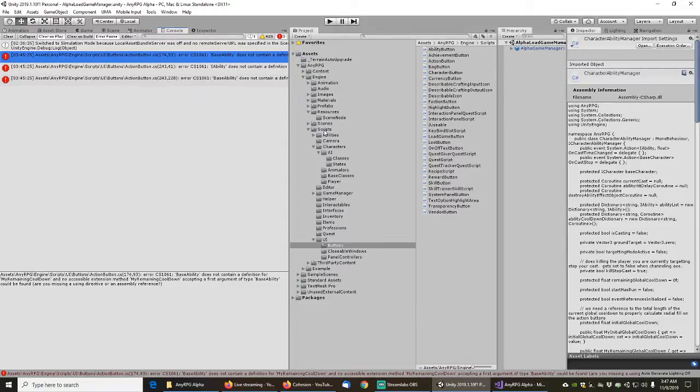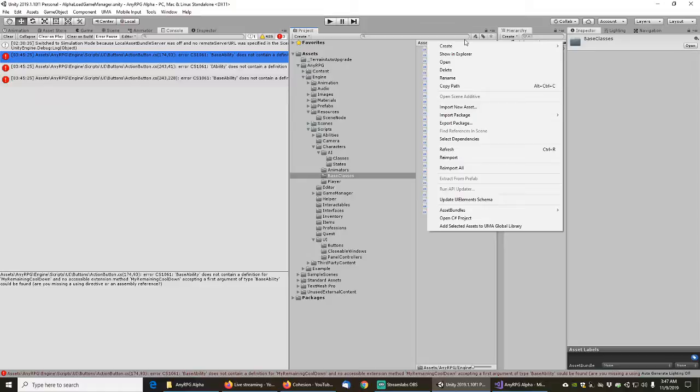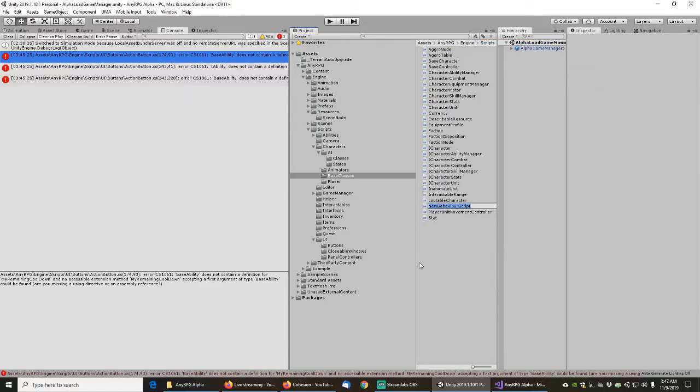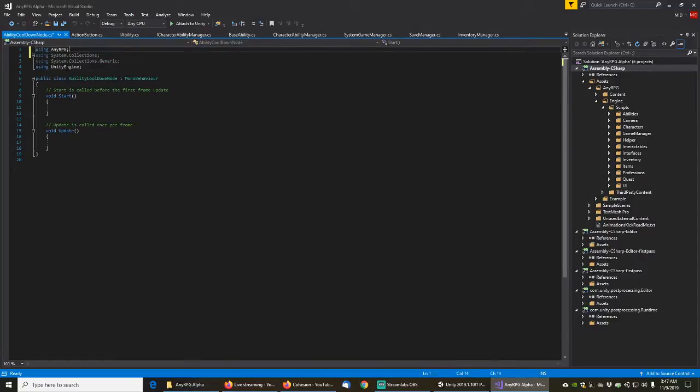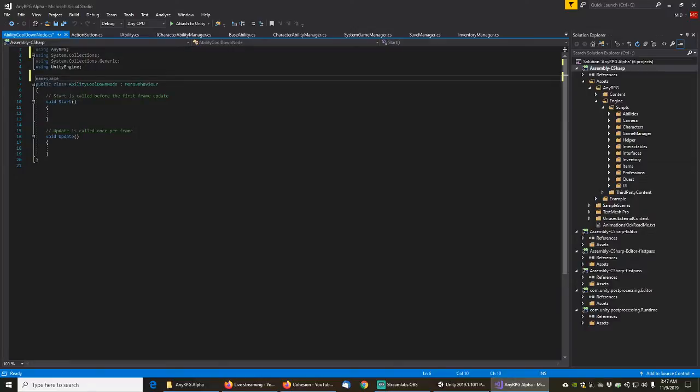So we'll go into our scripts folder here, and where's a good place to do this? Going to be base classes. Yeah, it's under here, sure. So create a new C# script, and we're just going to call it an ability cooldown node. We need to put it in using AnyRPG, and then namespace AnyRPG.